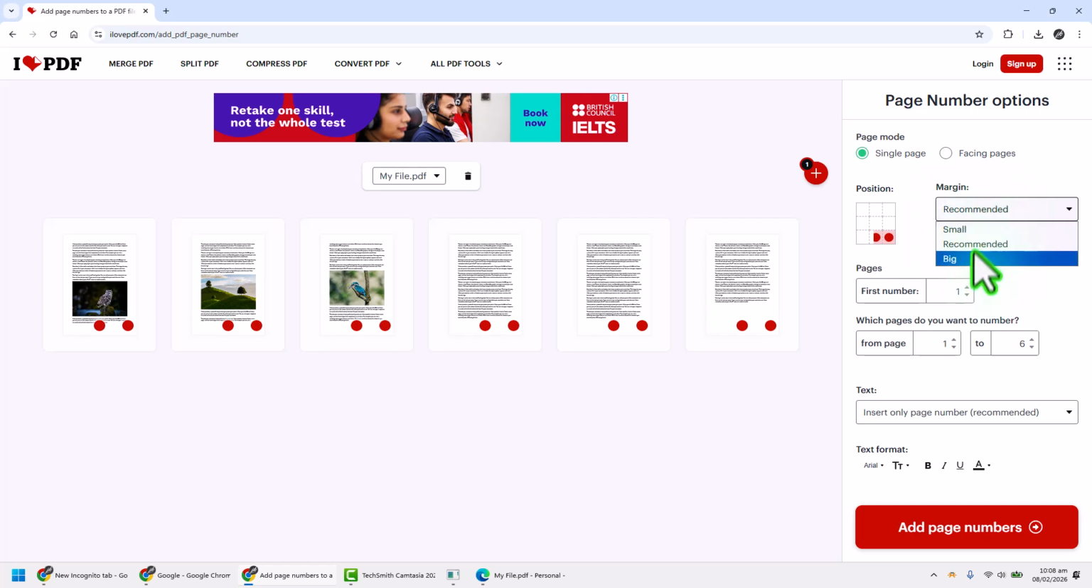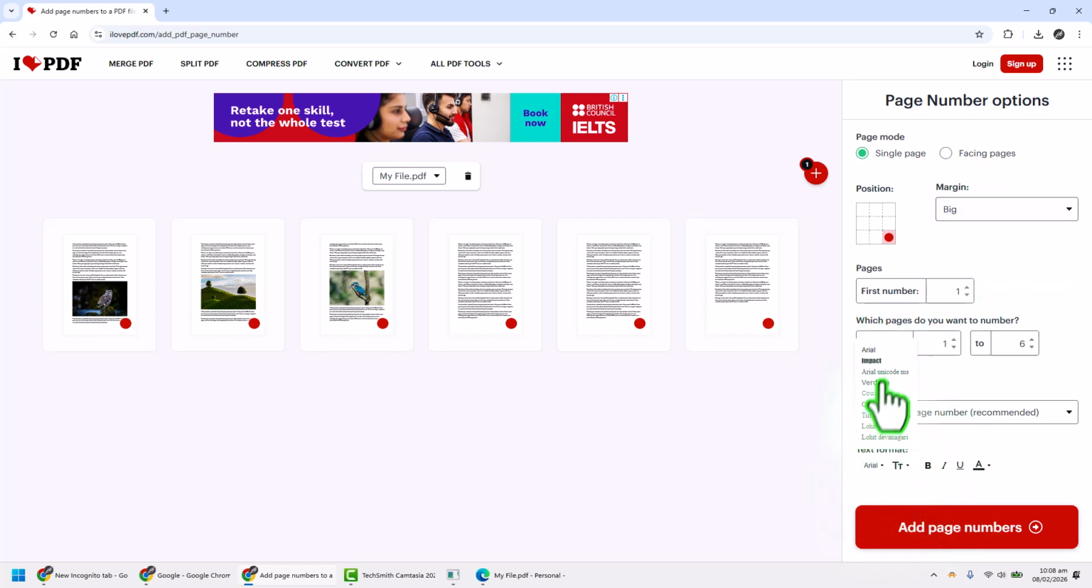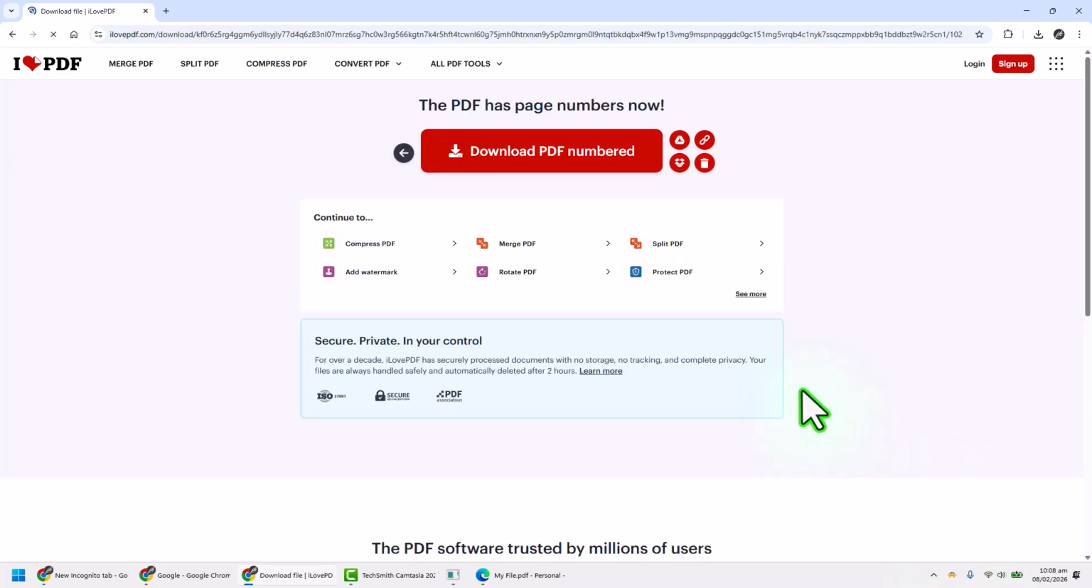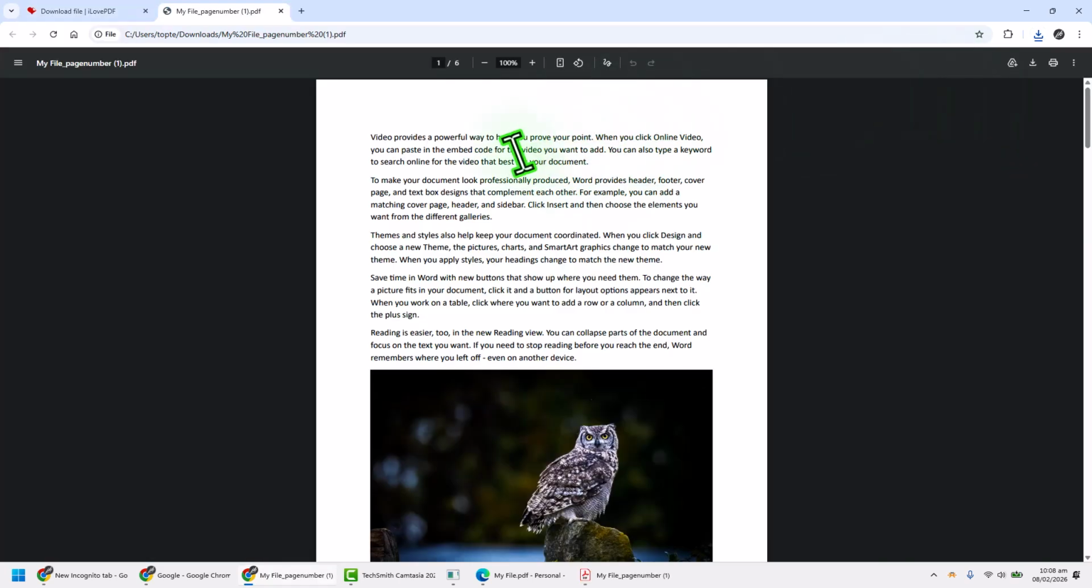You can also customize the text style by selecting the font type, size, color, and style. Once everything looks good, click Add Page Numbers. Wait a few seconds while the PDF is processed. Now click Download to save your new numbered PDF file.